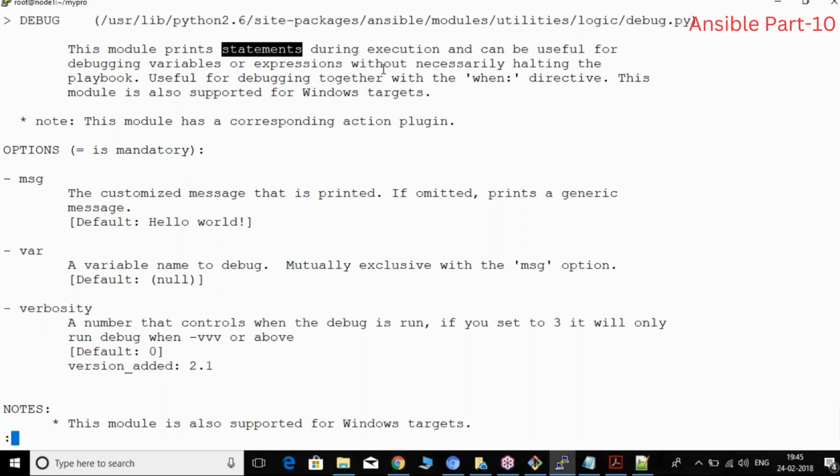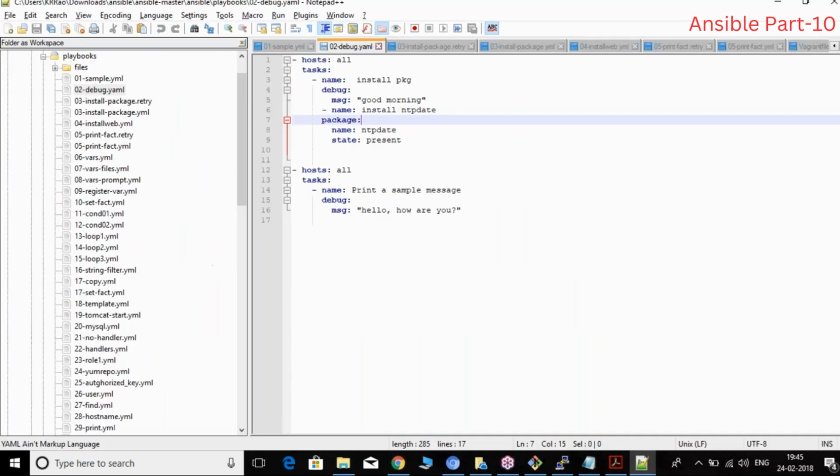So what is debug? In a shell, we can say it is the echo command, right? What the echo command does in a script is print something on the screen. The same way, debug will work here. If you want to give any message, it will give you that message. You can also give a variable name to debug. If you want to get a particular variable on the screen, debug will print it. The debug message is good morning. Anything you want to maintain, you can say that.